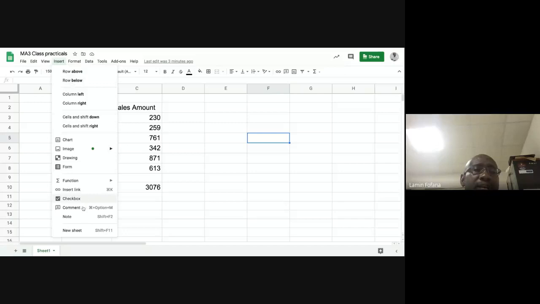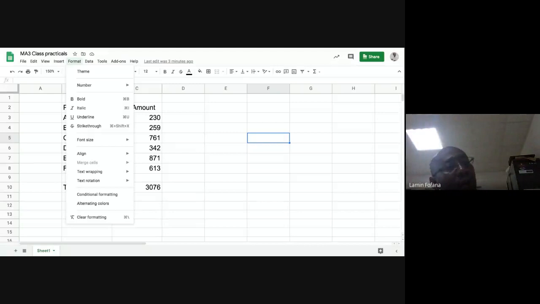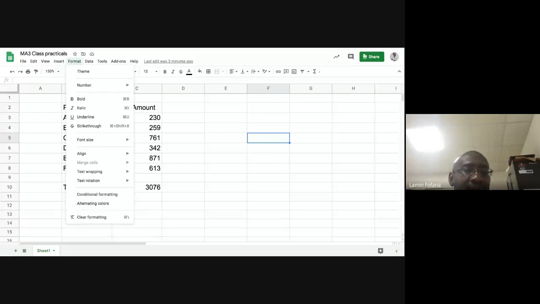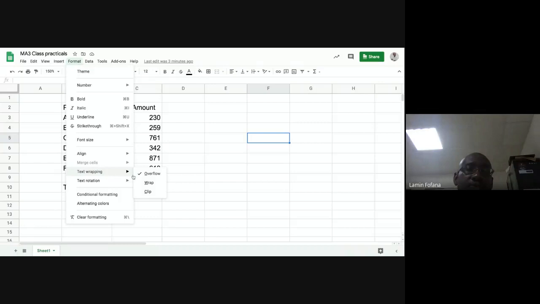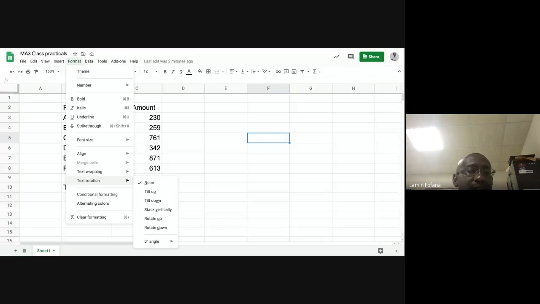Format, this is very similar to the Home menu of Excel spreadsheet, where it allows you to bold numbers, to make them italics, to increase the size, to reduce the size, to do the alignment, to do the wrapping, rotation. Okay, the advantage this one has, unlike Excel, is that you could wrap, or you could clip, or it could be an overflow. You know, Excel has got what? Overflow and wrapping, but not the clip. So you could rotate text, okay? You could rotate text if you wanted to go the other way around, to the east, to the west, or to go upside down, conditional formatting, alternating colors, if you want to clear formatting, okay?